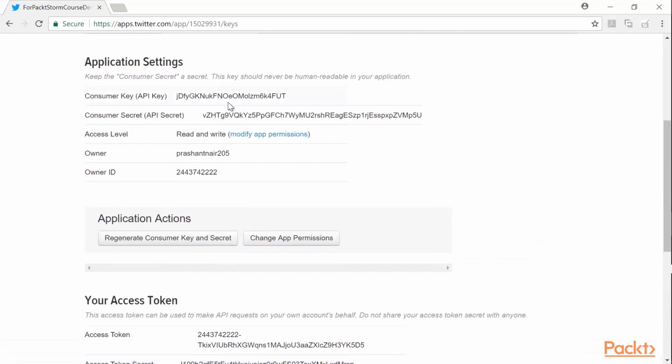Please note, while doing this demonstration, I will use these keys. However, once I complete my demonstration, I will delete this application. So in the code, you will not find the keys, and it will be your responsibility to create your own keys before you execute your code. Once your keys are created, the next step is to check out our spouts and bolts.